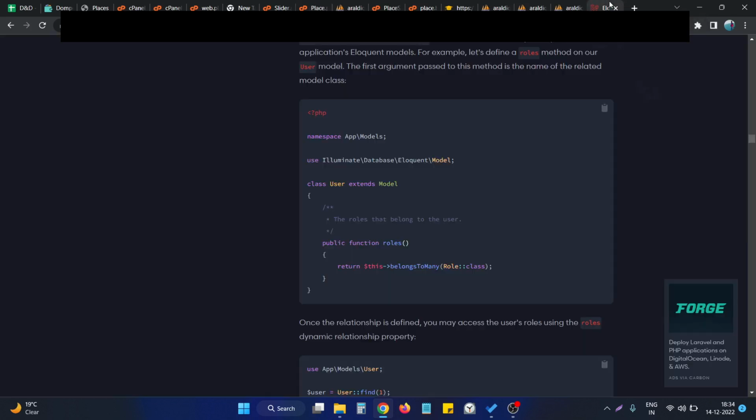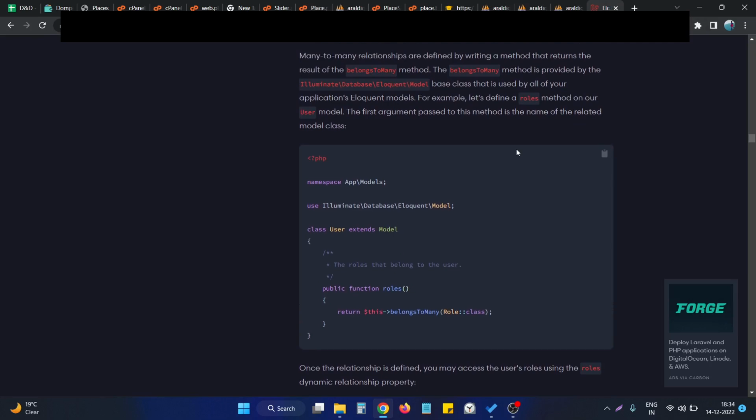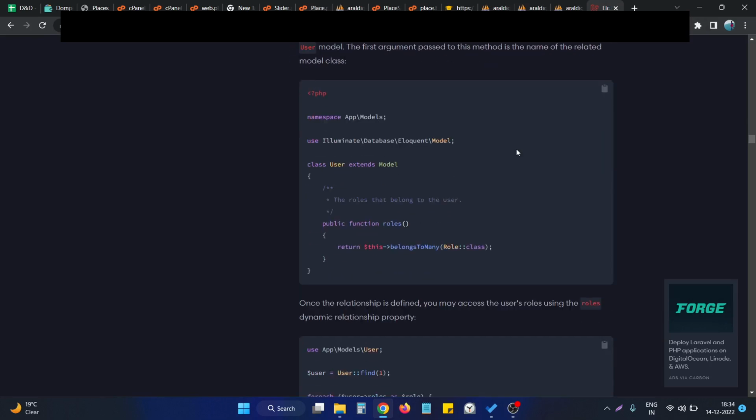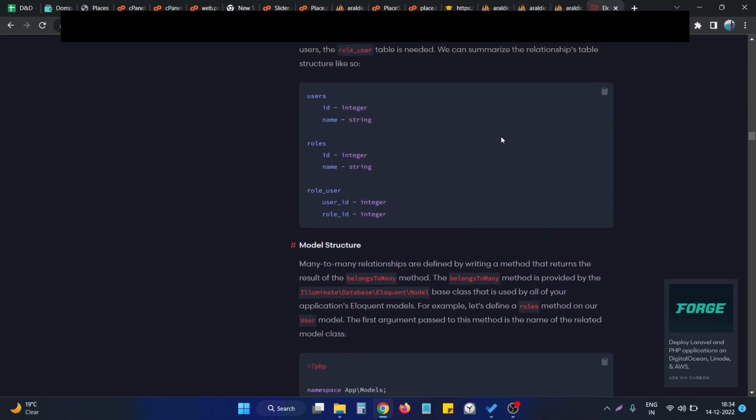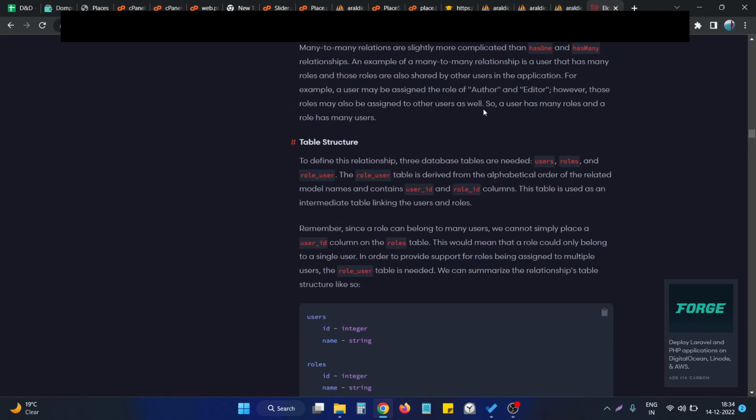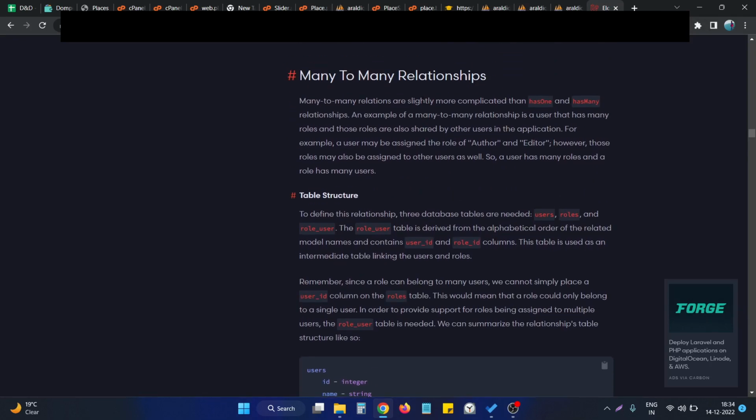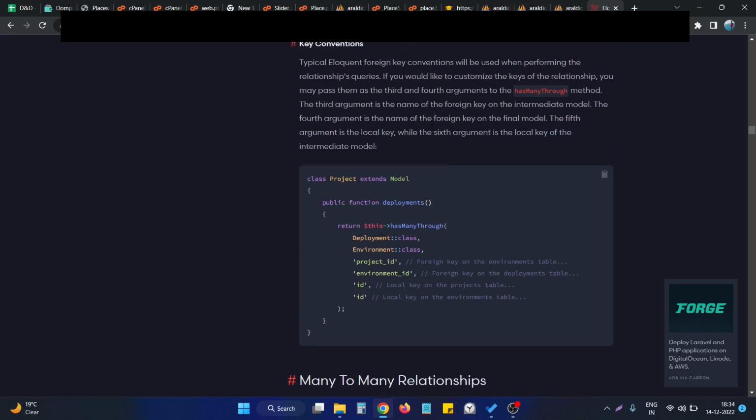And if you need a reference in the Laravel documentation, I will give the exact link to the Laravel documentation section from which you can get the idea.